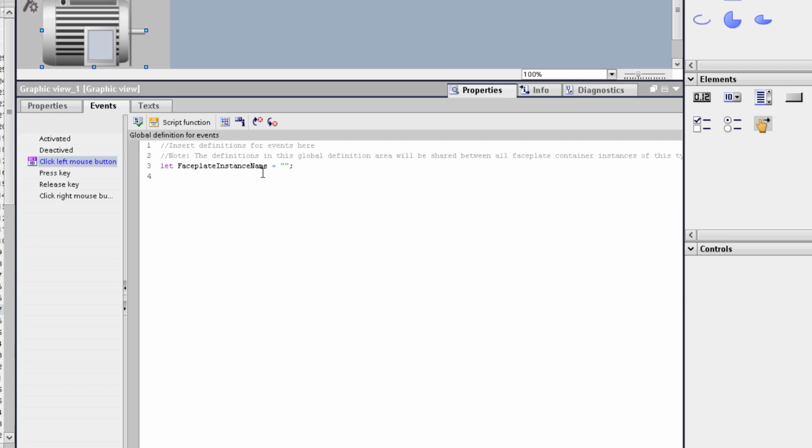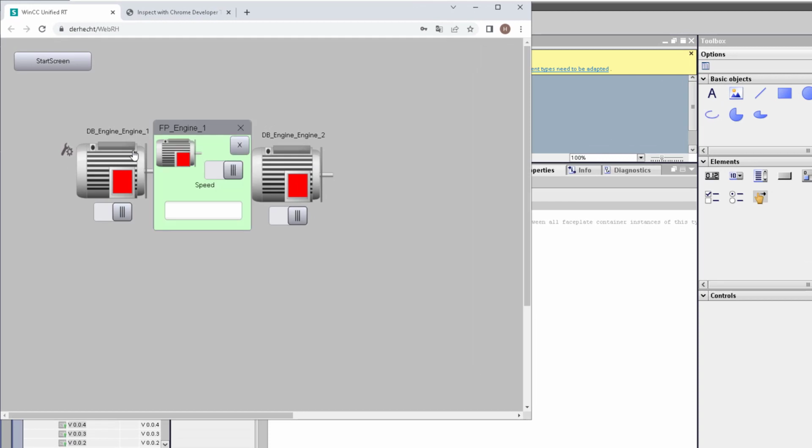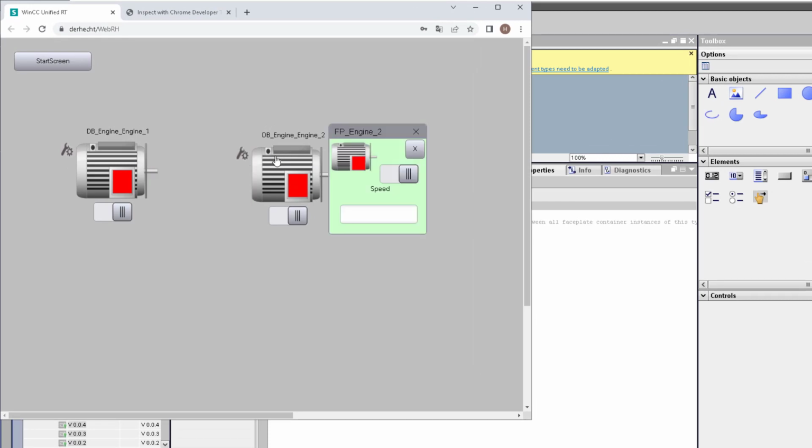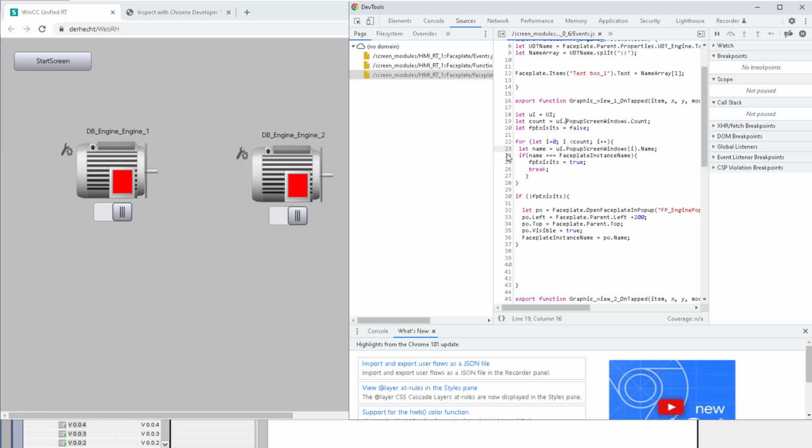I check by the click if this pop-up is existing, but I run into the issue that the global definition is shared between the instances. So we have the same behavior here. We can only open one pop-up per faceplate type. So if I have a second type, it would work.